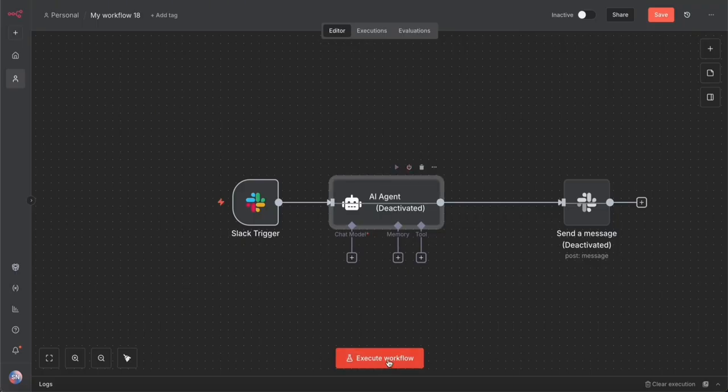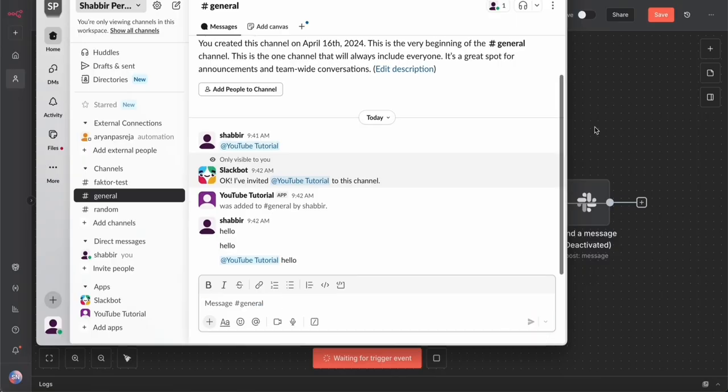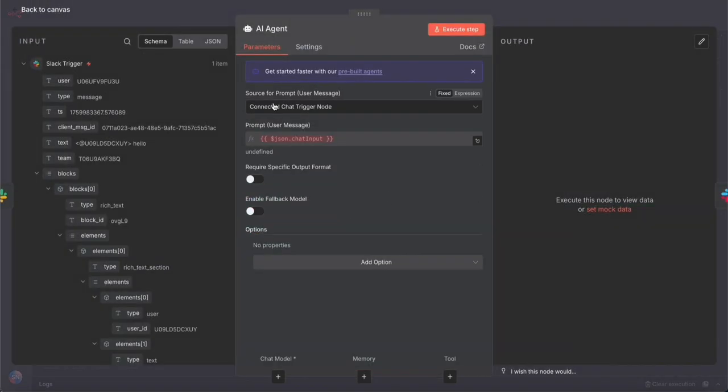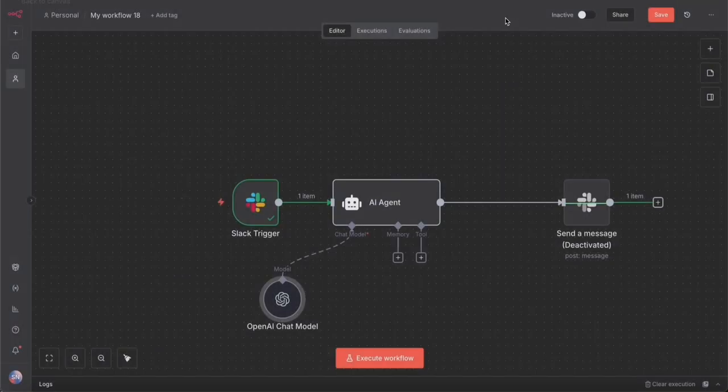Disable the AI agent and just get that trigger working. So I'm going to click execute and mention the app, hello. And we'll see that we have received a message. Let's reactivate the agent. For the source for the prompt, I'm going to define below, grab the text field from the left, give the model a brain. Any model is fine for now.